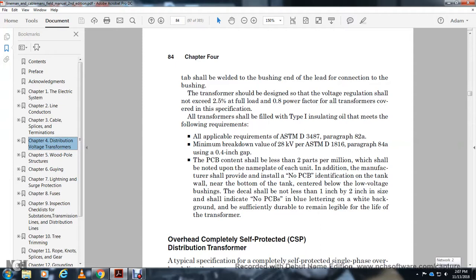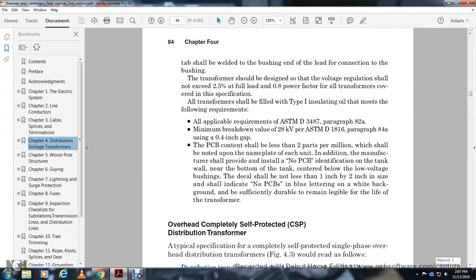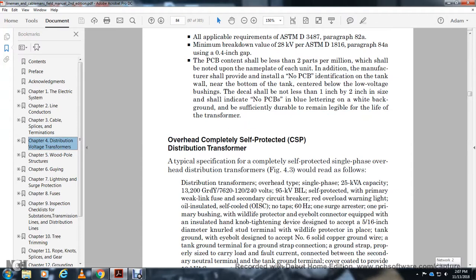Additionally, the manufacturer shall provide and install a no PCB identification on the tank wall near the bottom of the tank, in the center below the low voltage bushing. The decal shall be not less than 1 by 2 inch in size and shall indicate no PCB, in blue letters on a white or black background, significantly durable to remain legible for the life of the transformer. Overhead completely self-protective distribution transformer.